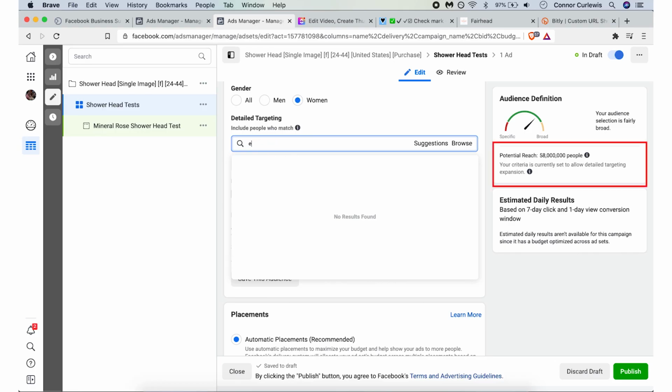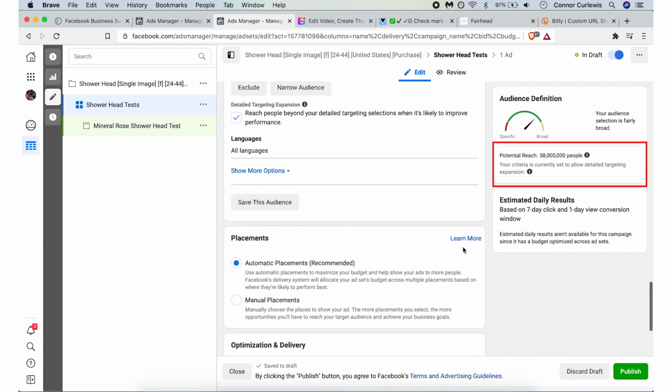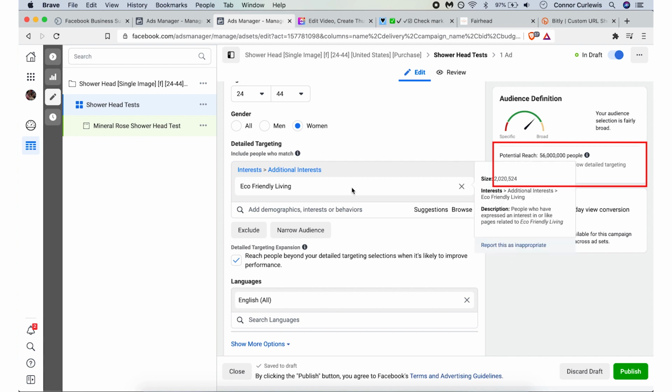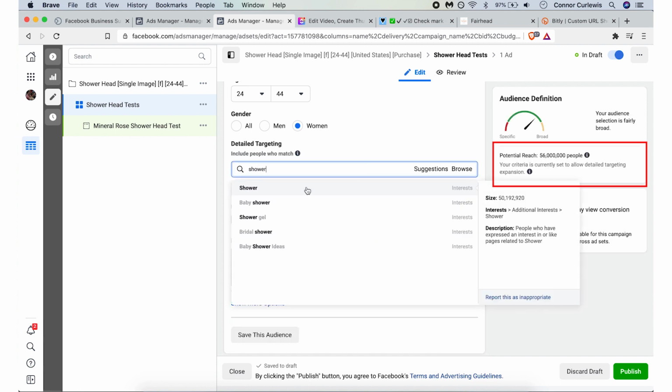So yeah, just up here on the right hand side is potential reach. It's not always obvious that it's changing with your inputs, so just check back every now and again as you change those inputs to see the reach that it's hitting.